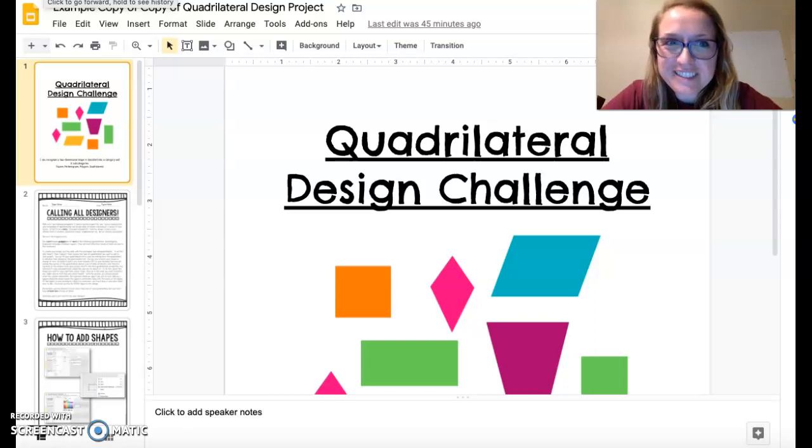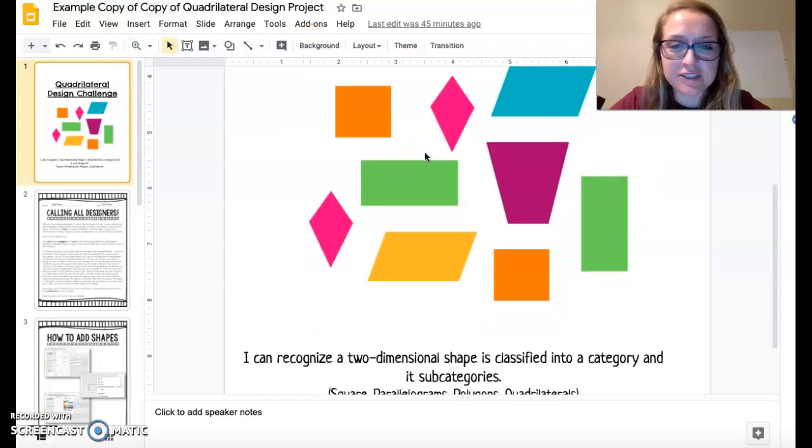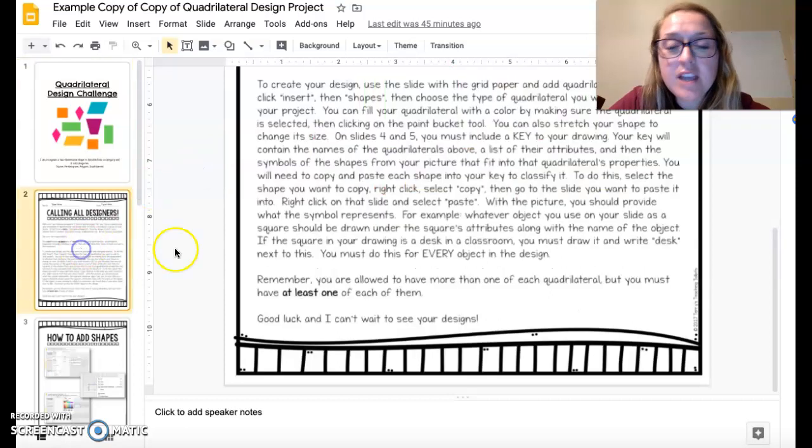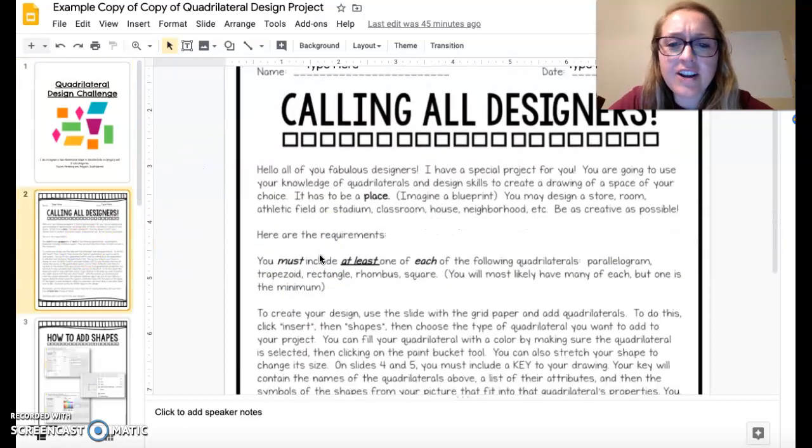Okay, fifth graders, here is your next quadrilateral challenge. So this is the quadrilateral design challenge. We are working on recognizing those two-dimensional shapes and classifying them. So here we go, calling all designers!